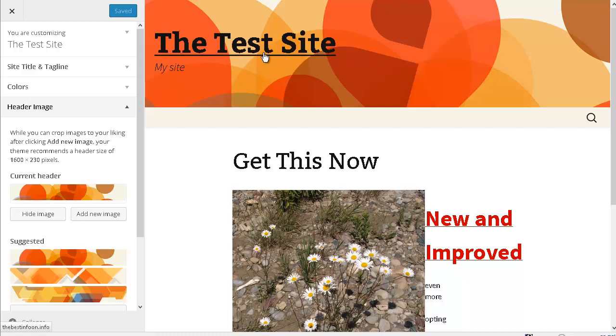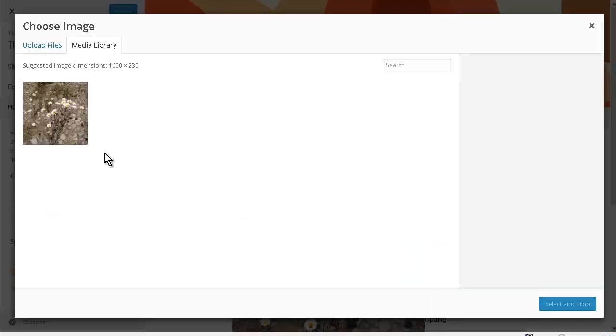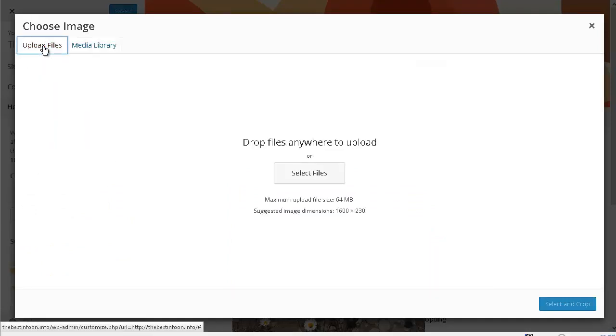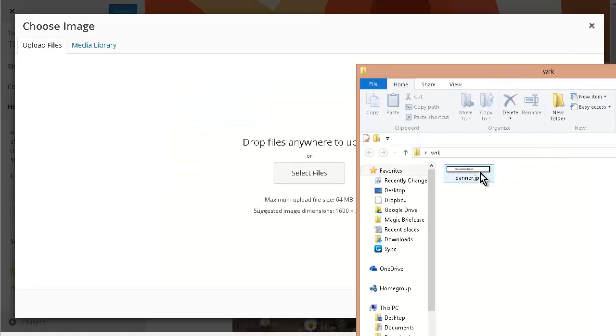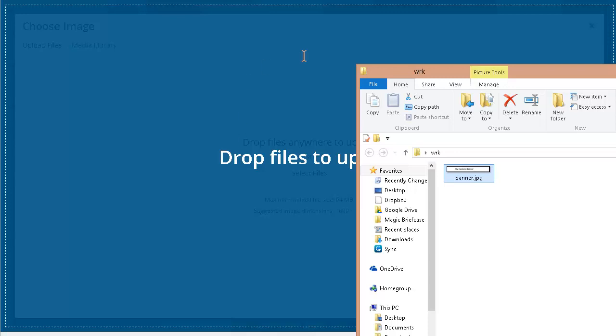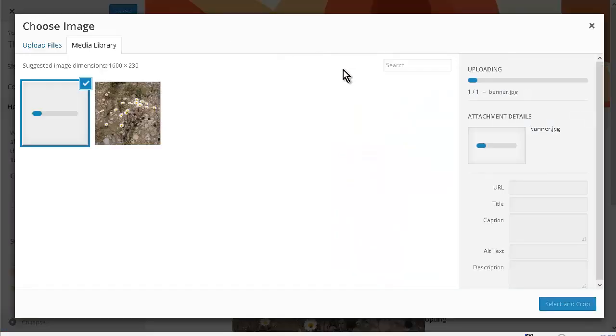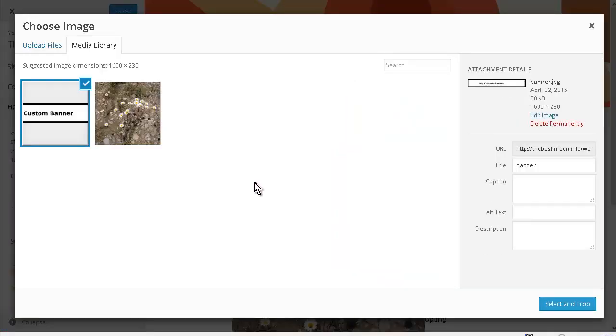Okay, so I created a custom one real quick. So I'm going to do add new image. Now I'm going to upload, and then I'll do select here, or I could drag and drop it in. Let's drag and drop it in. Let's insert it.